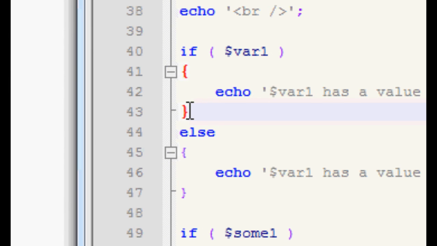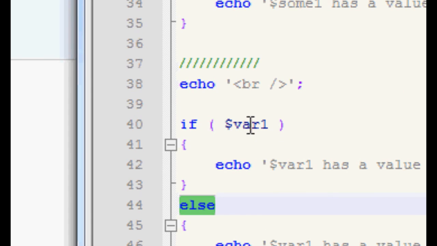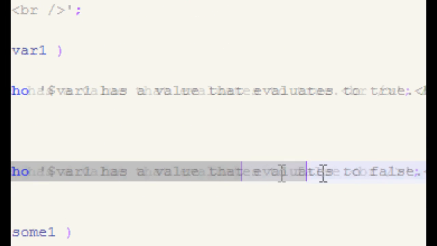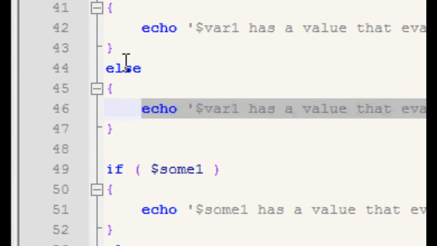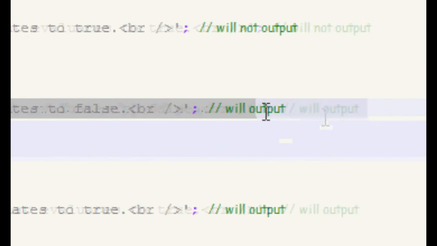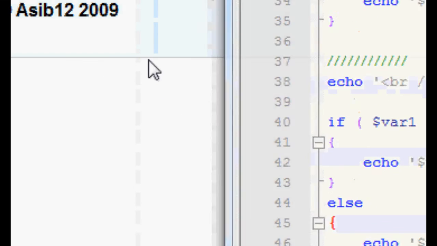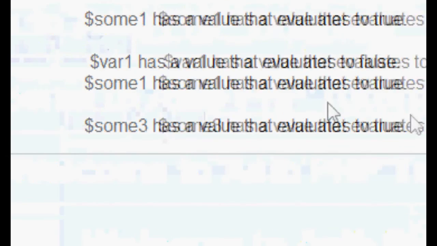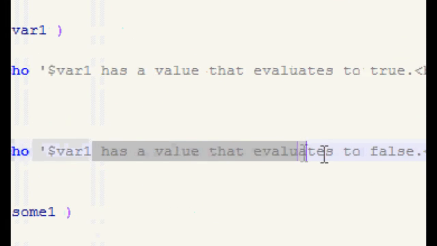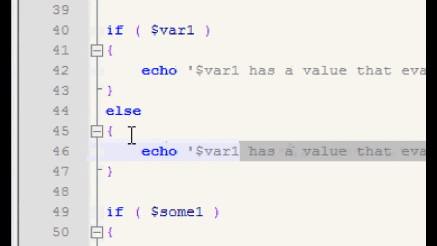It gets to the end of the closing curly brace and hits this else, and it's like, wait a minute, we just had a false value from the above if. That must mean we have to do whatever statements are inside the else block. So for this reason, the statements inside else will be output. Let's take a look at this running again. "var1 has a value that evaluates to false", which is what was inside here, and there you go. Line break, of course.